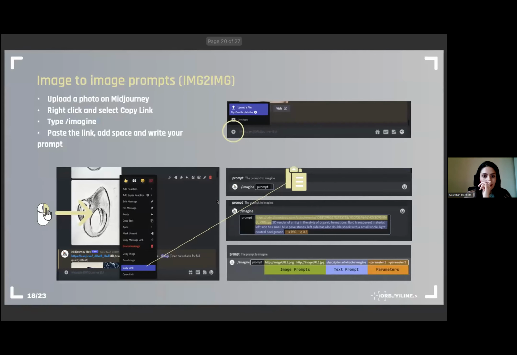Okay, then next we have the image to image prompts. Actually, I use this the most.